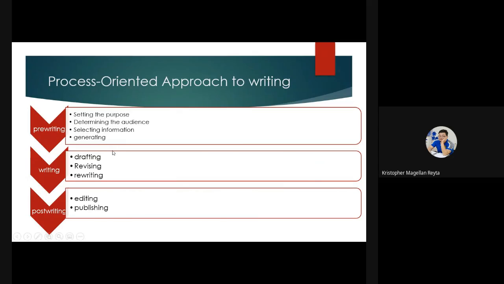Remember, in your purposive communication, we have discussed that setting the purpose is the same as in speech making, 'di ba? Setting the purpose, ano ba ang gagawin mo? Ano, para saan ba 'to? For what purpose am I doing this writing? Why am I writing in the first place? Next is determining the audience. Who will read what I write?